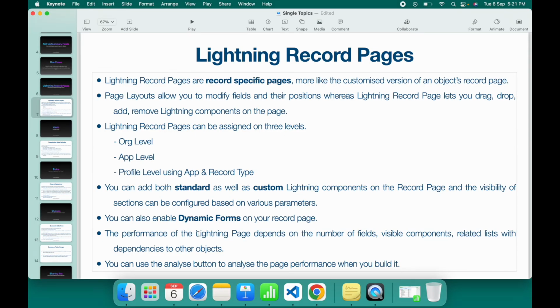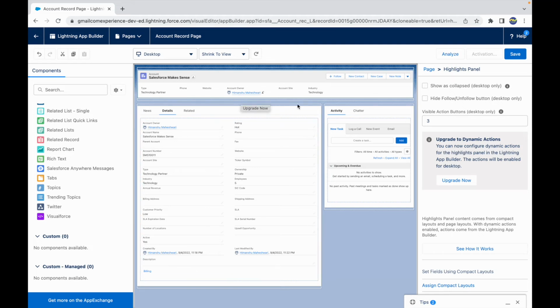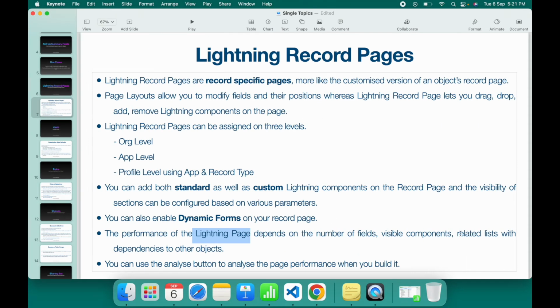The performance of the lightning page depends on the number of fields, visible components, related lists with dependencies to other objects, right? So lightning page takes some time to load. So whenever you say refresh, this takes time to load, right? And whenever this loads, what all are important here? The number of fields that you have on the section, the number of related list components, and the number of visible components. So the more the fields, the components, and related lists, the more time it will take to load your lightning page, right?